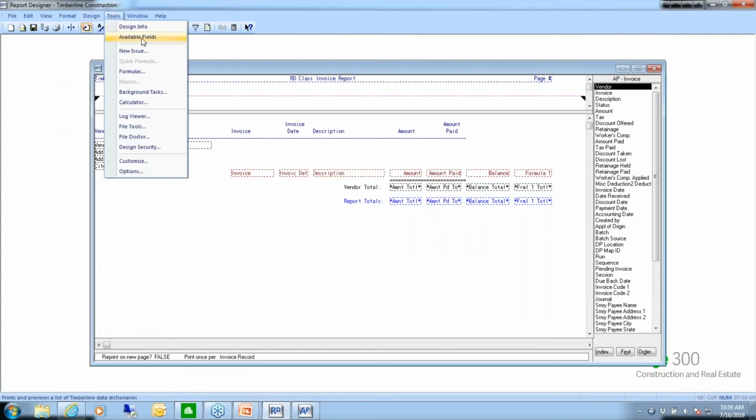And then our available fields, again, gets us to our data dictionaries. And like I recommended last week, if you are pulling reports out of the same fields or records, the same records for multiple reports, I would print some of these data dictionaries out and start a binder. Sometimes it's easier to have a hard copy of what's in that data dictionary to choose from than trying to bounce back and forth between available fields and this design window.